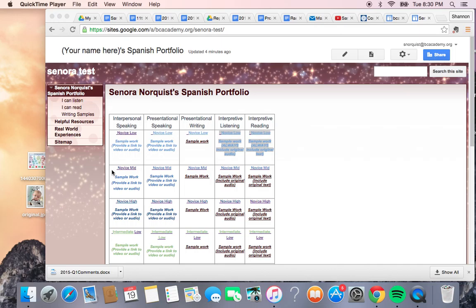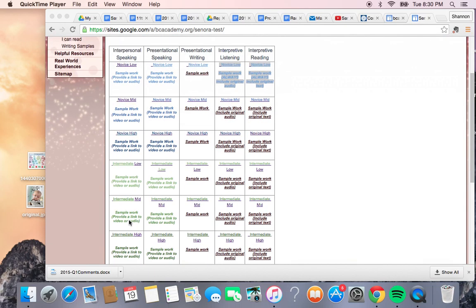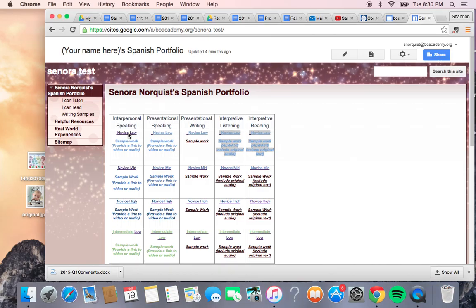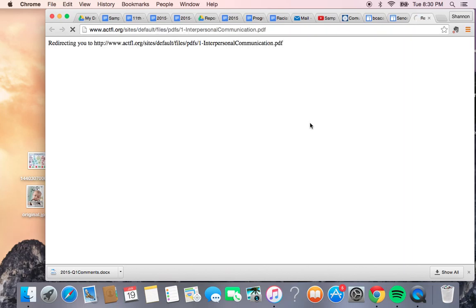The very first thing I'm going to do is click on the descriptions because I want to figure out what is my proficiency level. Am I aiming for novice low, novice mid, novice high, intermediate low, intermediate mid, intermediate high? Where am I in this whole thing? So I'm going to open up that link and I'm going to say to myself, where are you in this interpersonal speaking thing? And I'm going to keep saying that to myself while I wait for the page to load slowly.